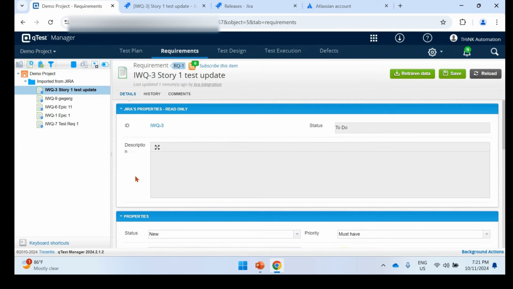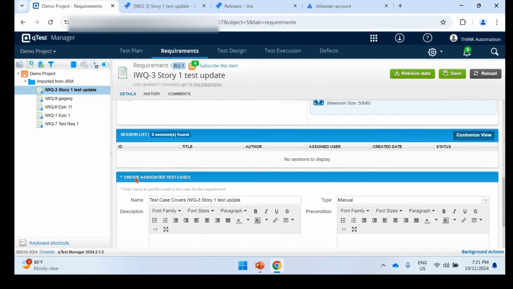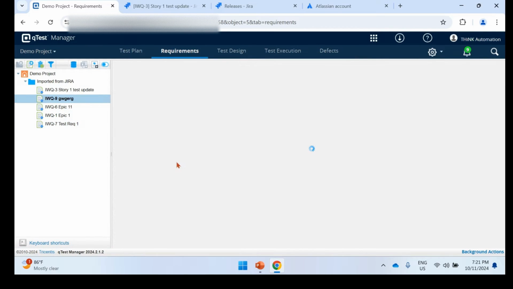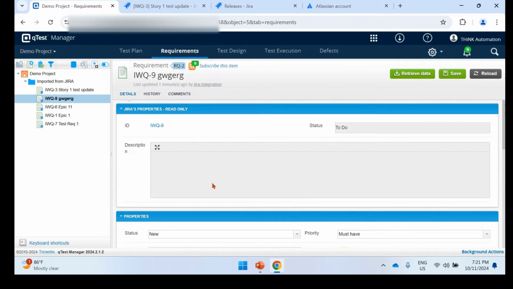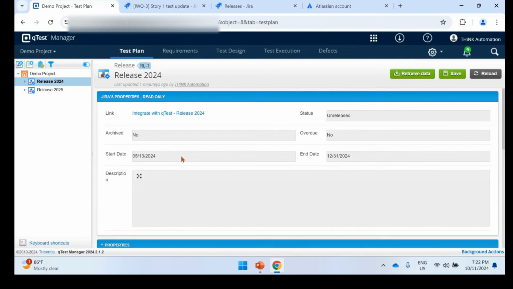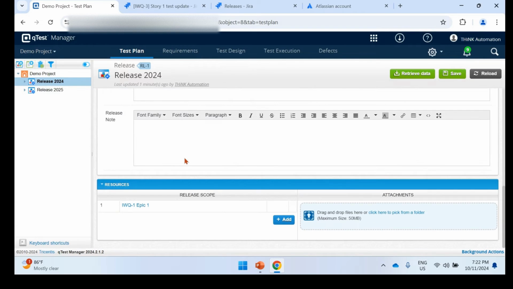So what I'm gonna do, I'm gonna see all the other information. I'm gonna see the status, description, everything is coming. I'm gonna check some other requirement as well, right? And I'm gonna check the release information. Both the releases are now getting linked, automatically tagged here.